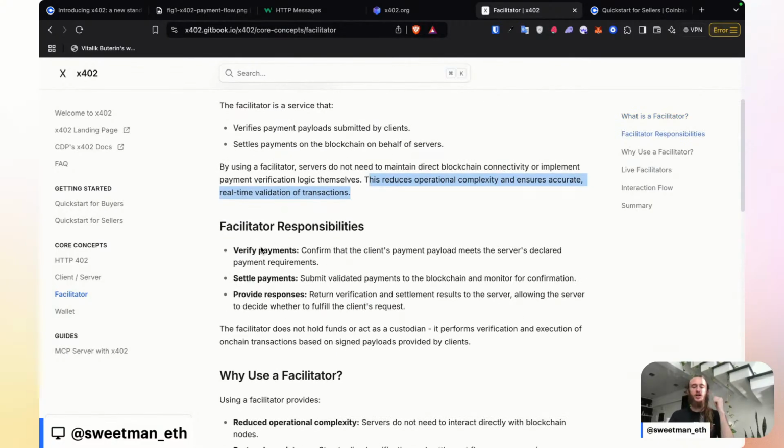Again, the responsibilities are: the facilitator verifies that the payment from the buyer is correct. It settles the payment on behalf of the seller, and then it provides all those responses so that the seller can communicate those successful payment details back to the buyer.